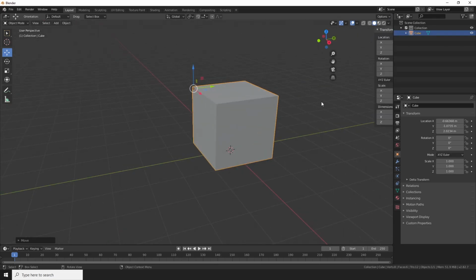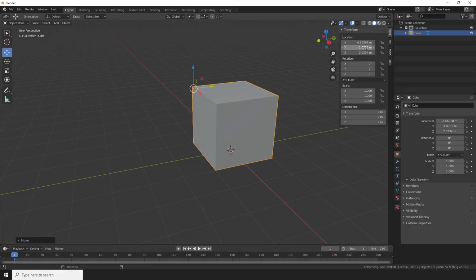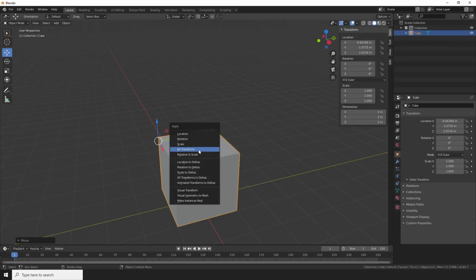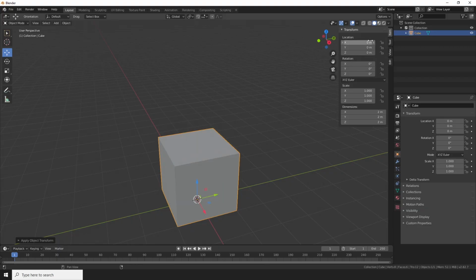Now press N and you can see that the values look a little odd. If you want to give proper values for that, you have to press Control A, then click All Transforms. As you can see, all the values are now 0, 0, 0, and the scale values are 1, 1, 1.